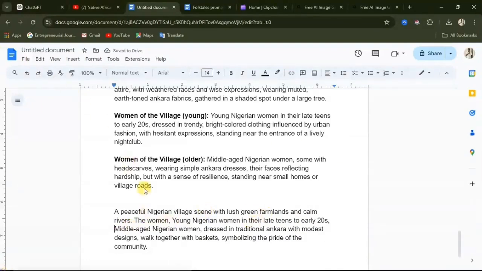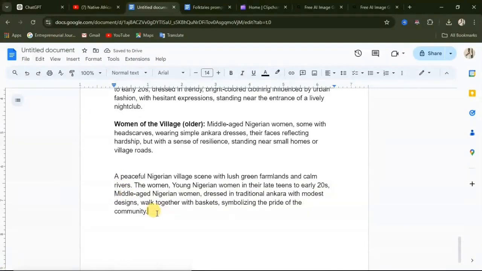So now, at the end of this prompt, we add realistic because we want this image to be realistic. We also add HD image. Then we also add oily image. So make sure you add this at the end of each of your image prompts.